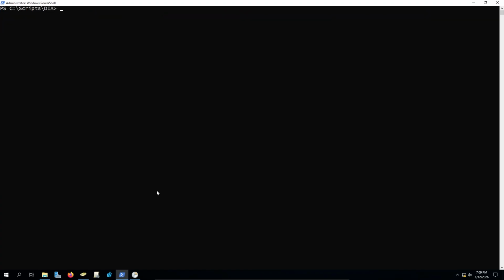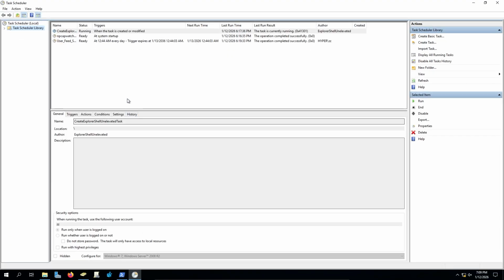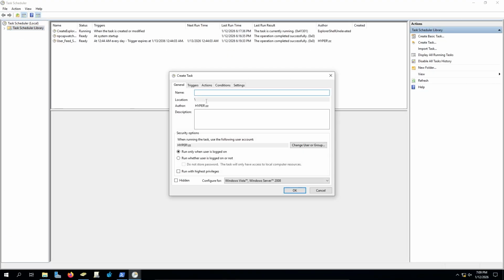And before I actually run it here, I want to show you how to put it in the task scheduler. So let's create new task. Let's call it DIA for disable inactive accounts. You're going to want to run the script with a service account. If it's like a random admin or something, if they get disabled, this will stop running. So you're going to need a service account with administrator privileges in order to run the script.